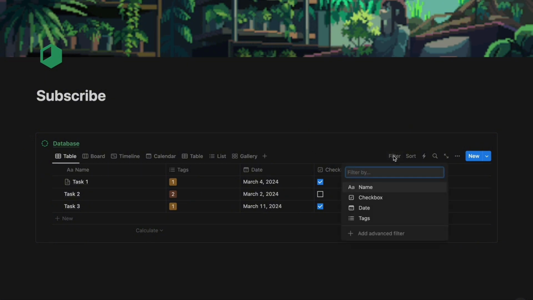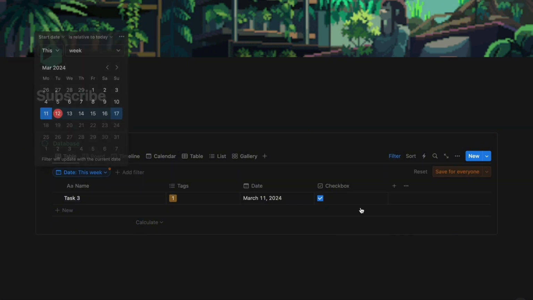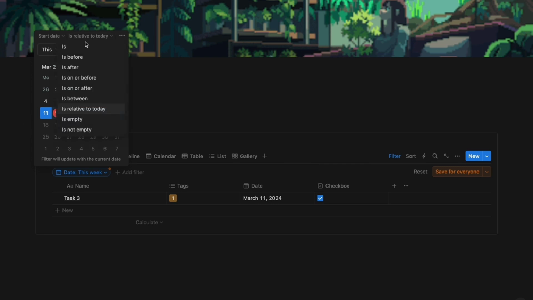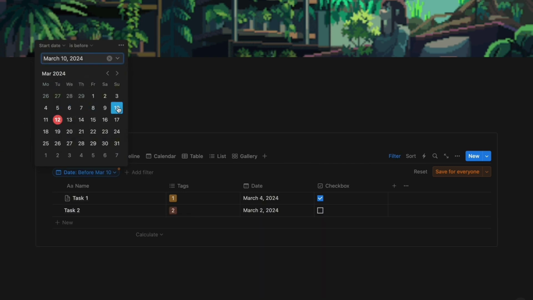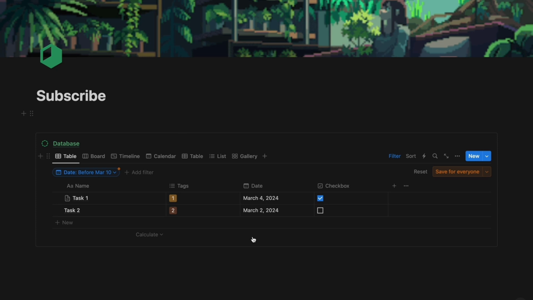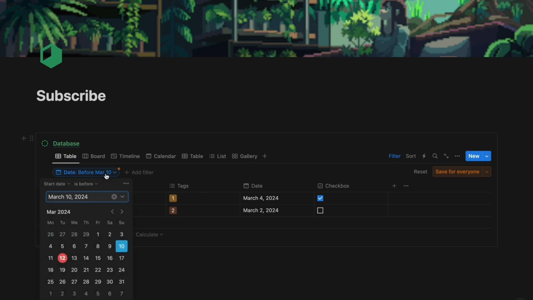Okay, now let's see the date filter. This one is more customizable. We can set up the date when it's before, after, or during the period of time that we selected. Filter is a great way to have a customizable database that you can manage tasks or projects.